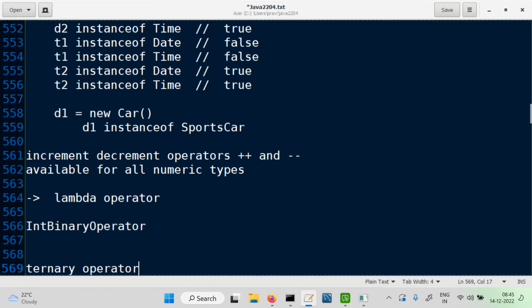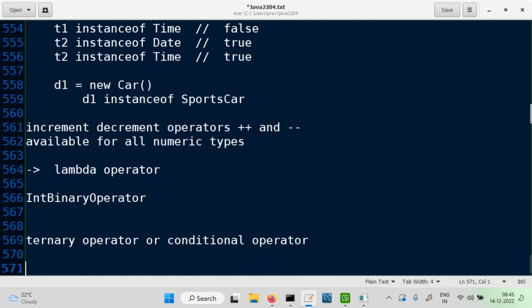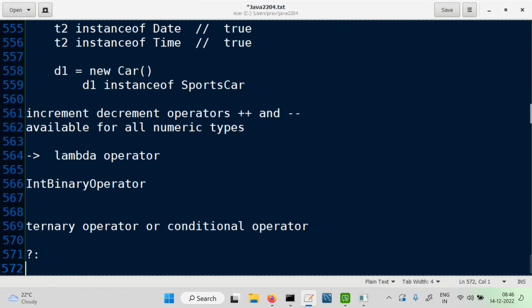Which is the ternary operator? We call it the conditional operator. It is a question mark colon, which means it has three operands, right? So what are the three operands?